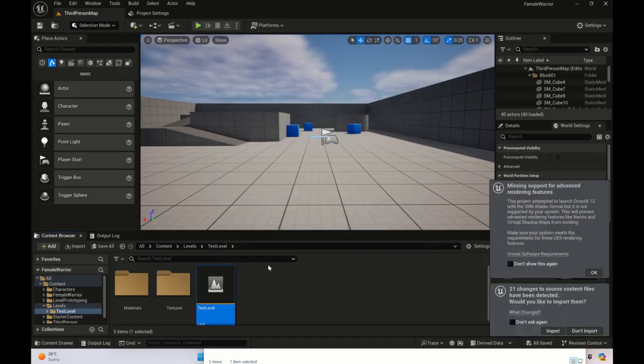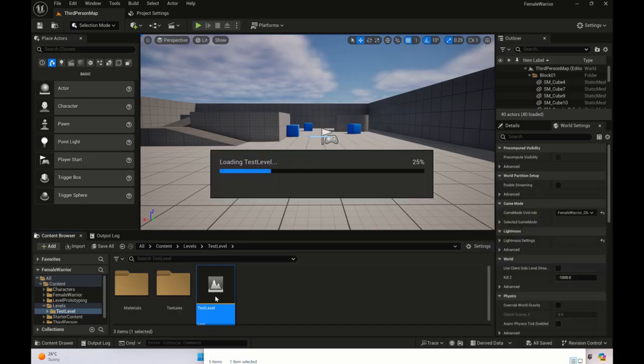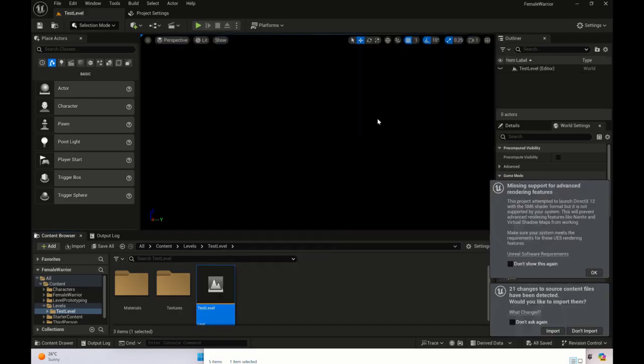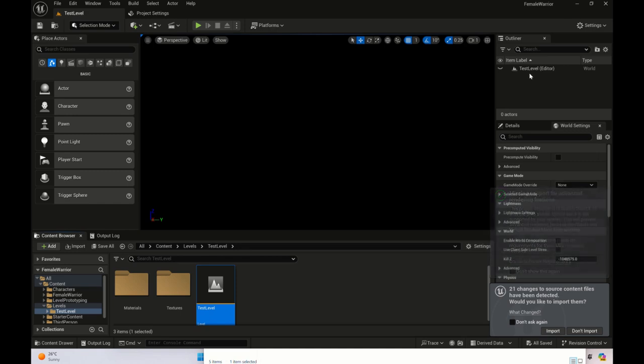Once that's created, all you have to do to open it up is double click it. As you can see, it's pitch black. There's nothing in the level at the moment. If you look on the right hand side, in the outliner, there's nothing in there.